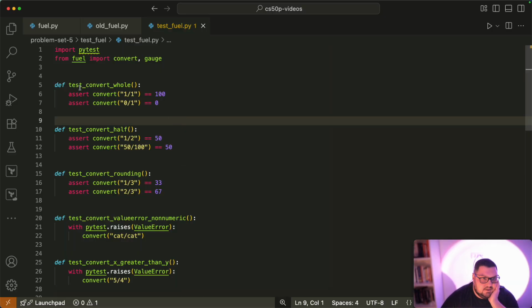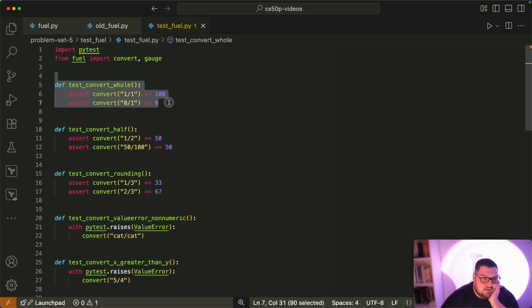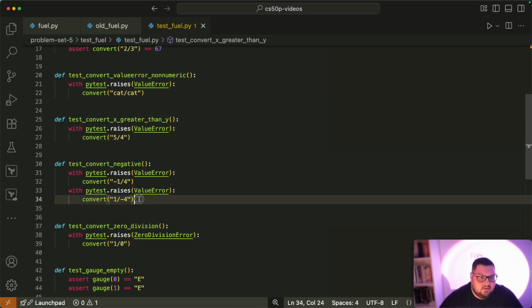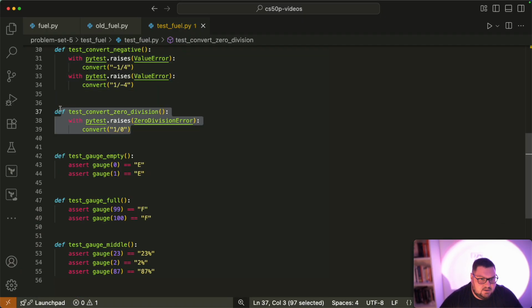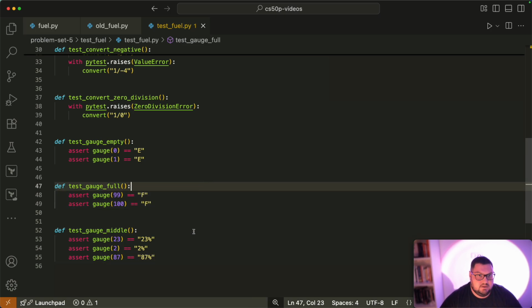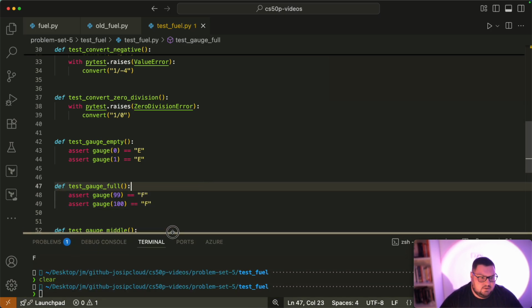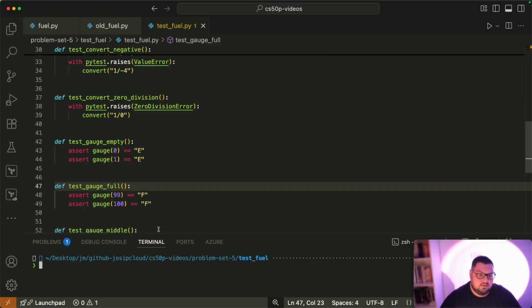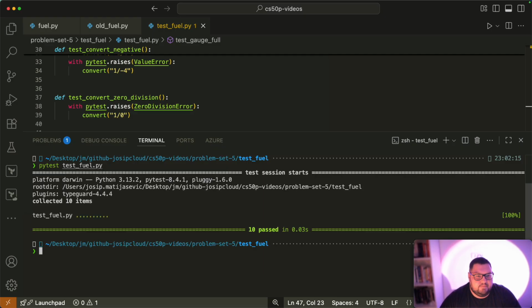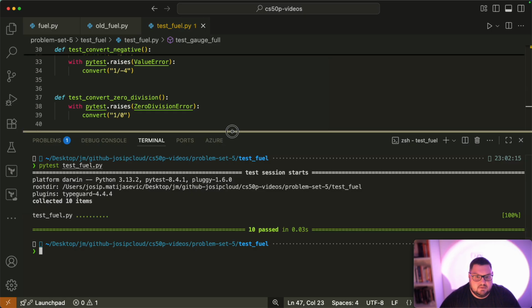So we are testing the conversion 1/1, 0/1, we are testing half, we are testing rounding, we are testing value error for non-numeric, we are testing x greater than y, we are testing negative numbers, we are testing zero division error, and for the gauge we are testing empty, full, and some middle numbers. And hopefully that's it, and that should work. Let's run our program. And 10 out of 10 passed, so that means it's correct.